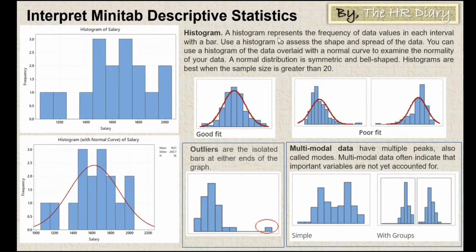Histogram. A histogram represents the frequency of data. This is the histogram. It represents the frequency of data values in each interval with a bar. Use a histogram to assess the shape and the spread of the data. You can use a histogram of data overlaid with a normal curve. This is a normal curve to examine the normality of your data. A normal distribution is symmetrical and bell-shaped.